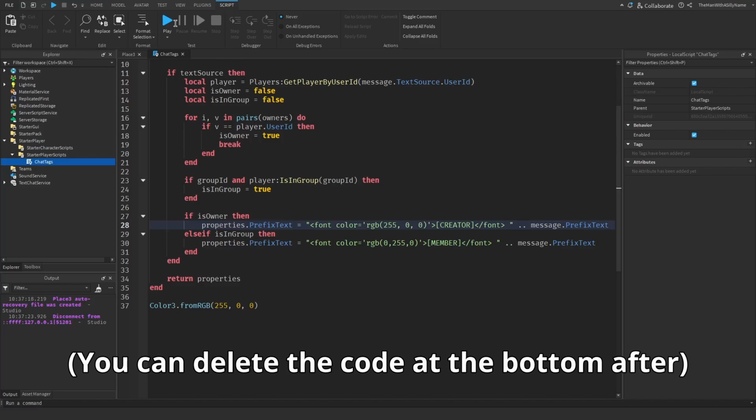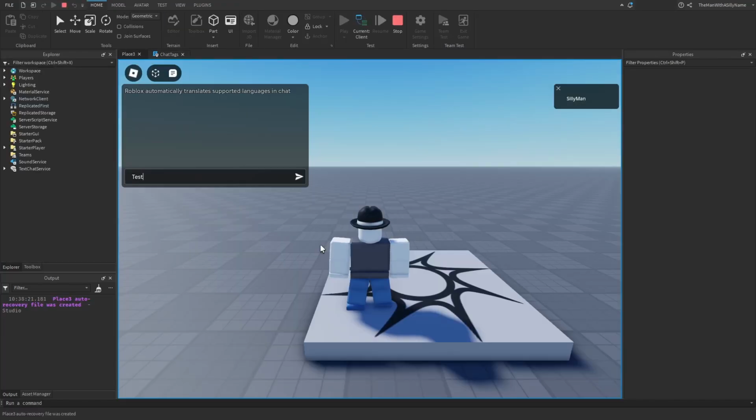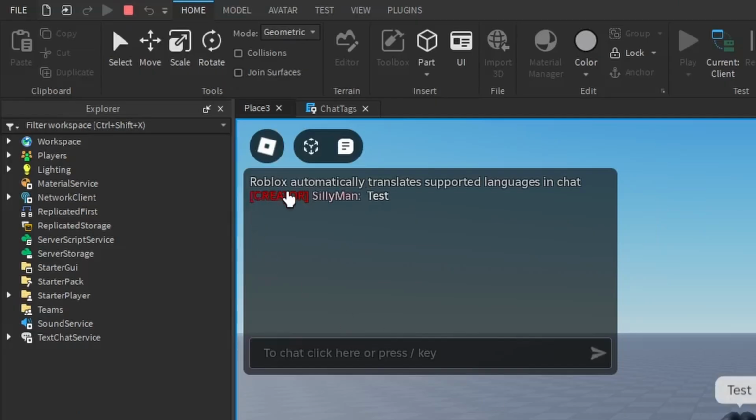All right, now I'm going to hit play. I'll type something into the chat. And as you can see, the tag is now red and it says creator.